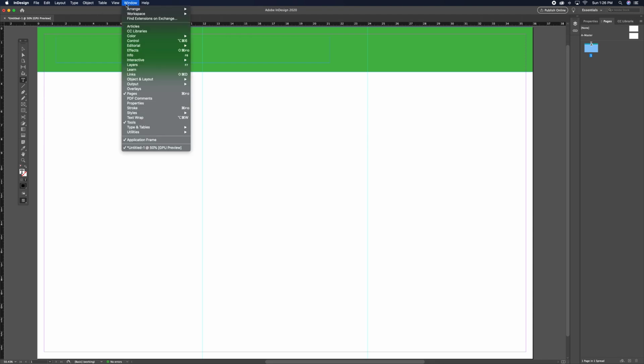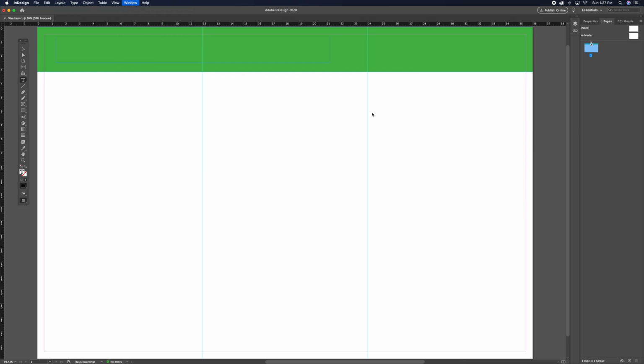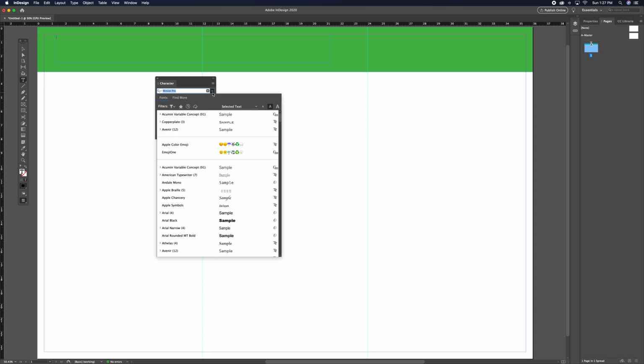If I need something to help modify the selections on my tools, I can go into Window and open up the appropriate window. So I'm going to select a font that I like. I like Montserrat. Let's see if it's in here.